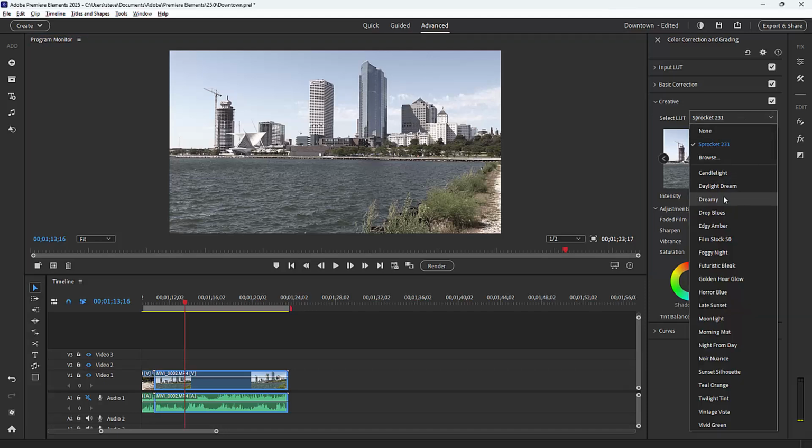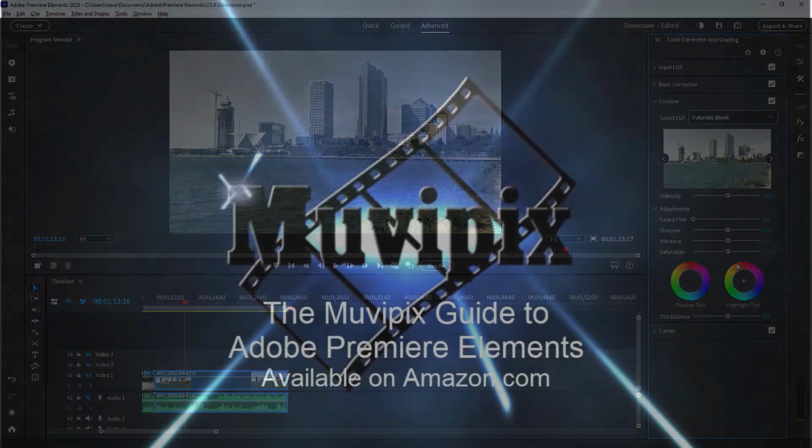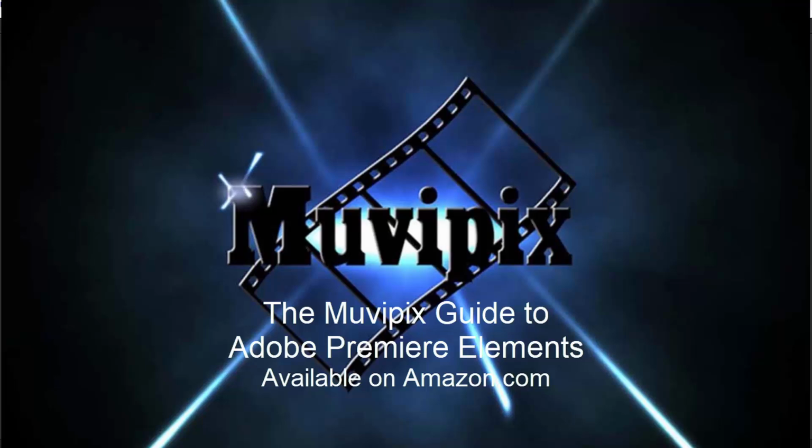LUTs are fun to play with. Like I say, so many of them are free. And the program has a nice library also that you can modify once you download. And I encourage you to experiment and look at some of these LUTs and play around with them, because they can really make your movie look like a professional feature film.